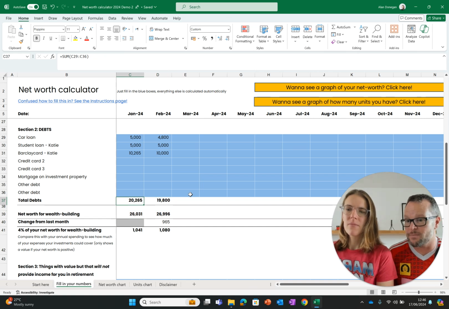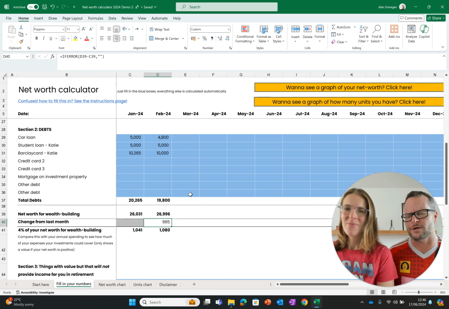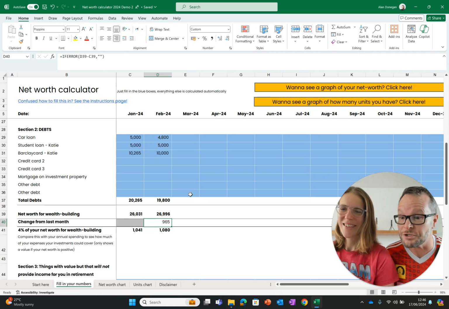So the assets were about 46,000. You minus the debts, and that gives you your net worth for wealth building rate. And then Katie has done a fantastic sum that shows you whether this is going up or down each month, because that's what we're interested in. Are you moving in the right direction or not?